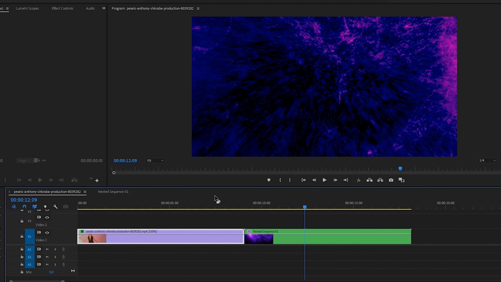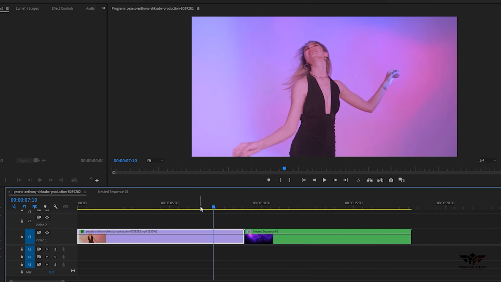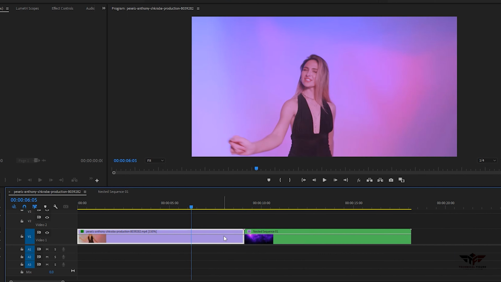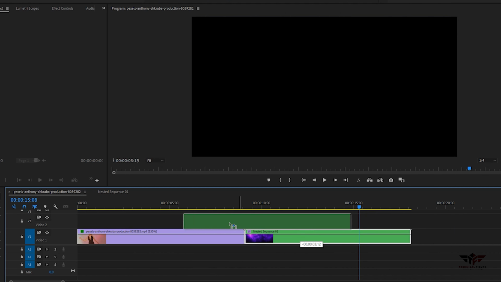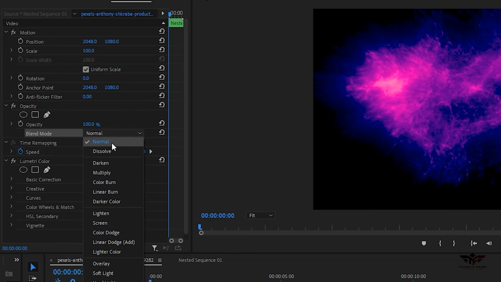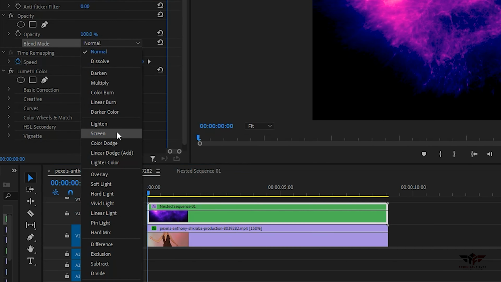Now let's see how to make the double exposure effect. So first, import our clips to the timeline. I have the first and second clips. Now select the second clip and move it to the top of the first clip. Then go to the Effect Controls tab. Under the opacity, change the blend mode from normal to screen, and that's it.